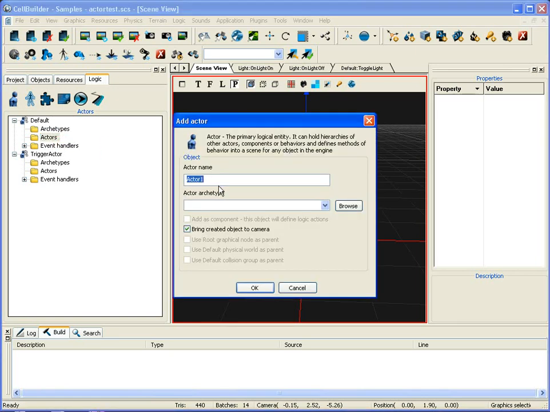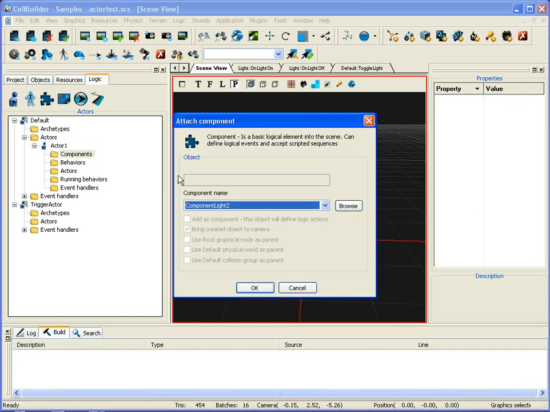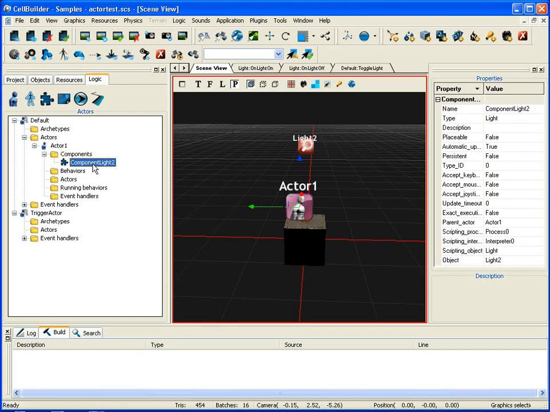So I will add an actor. I will accept the default name. So we have the actor. It's important now for this actor to attach the component light to it. We have the component light, which is exactly the component we have defined. The actor contains a component.